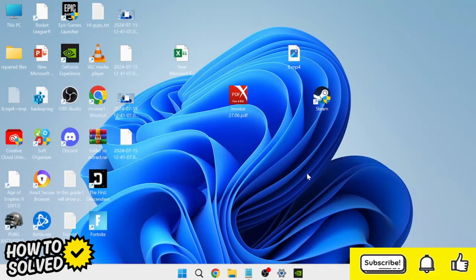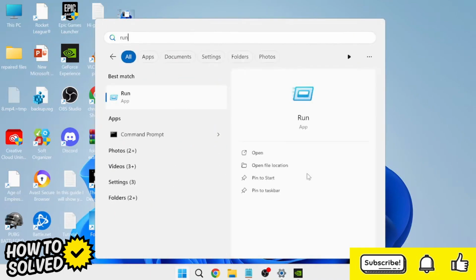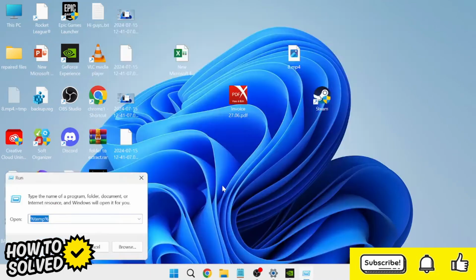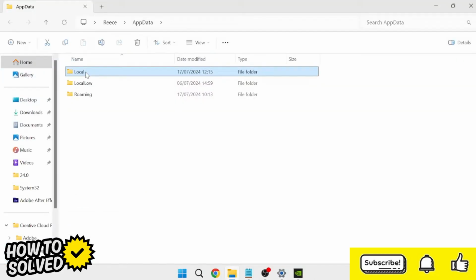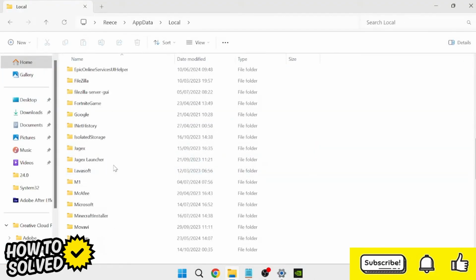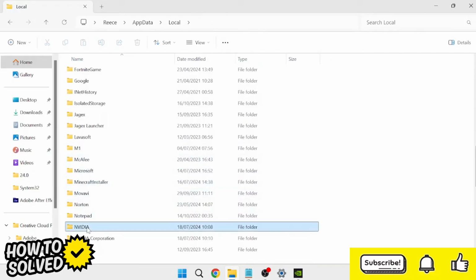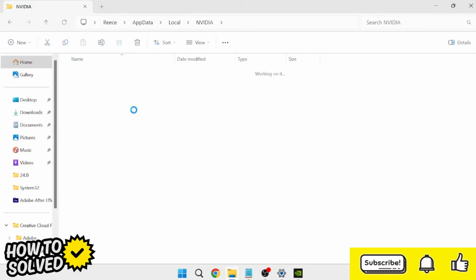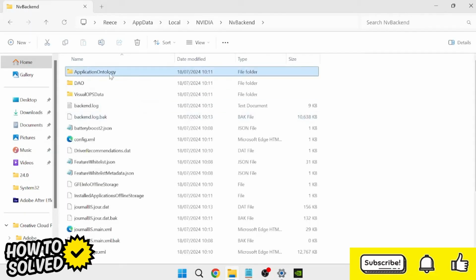And the next thing you're going to do is come back over to the start menu, search for Run, and then tap on the Run icon. Inside of here, type in app data and then hit enter. Come inside of this local folder, scroll all the way down until you find a folder called NVIDIA. Come inside of here, inside of NV backend, and you'll see a folder called Application Ontology at the top here. And all we simply need to do is rename this folder to something else. So you could just add a digit at the end, but make sure to rename this folder here. And I'm going to press the enter key to confirm.